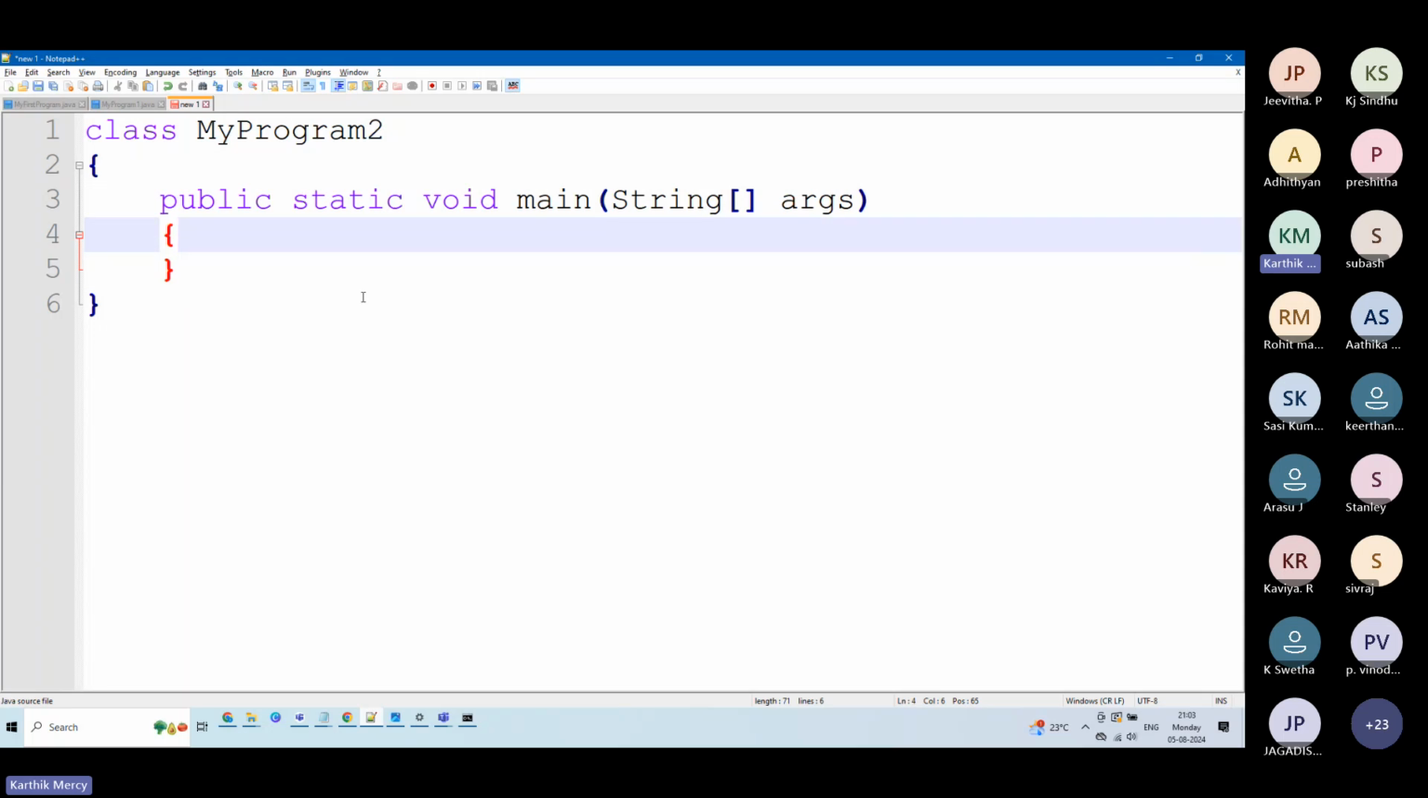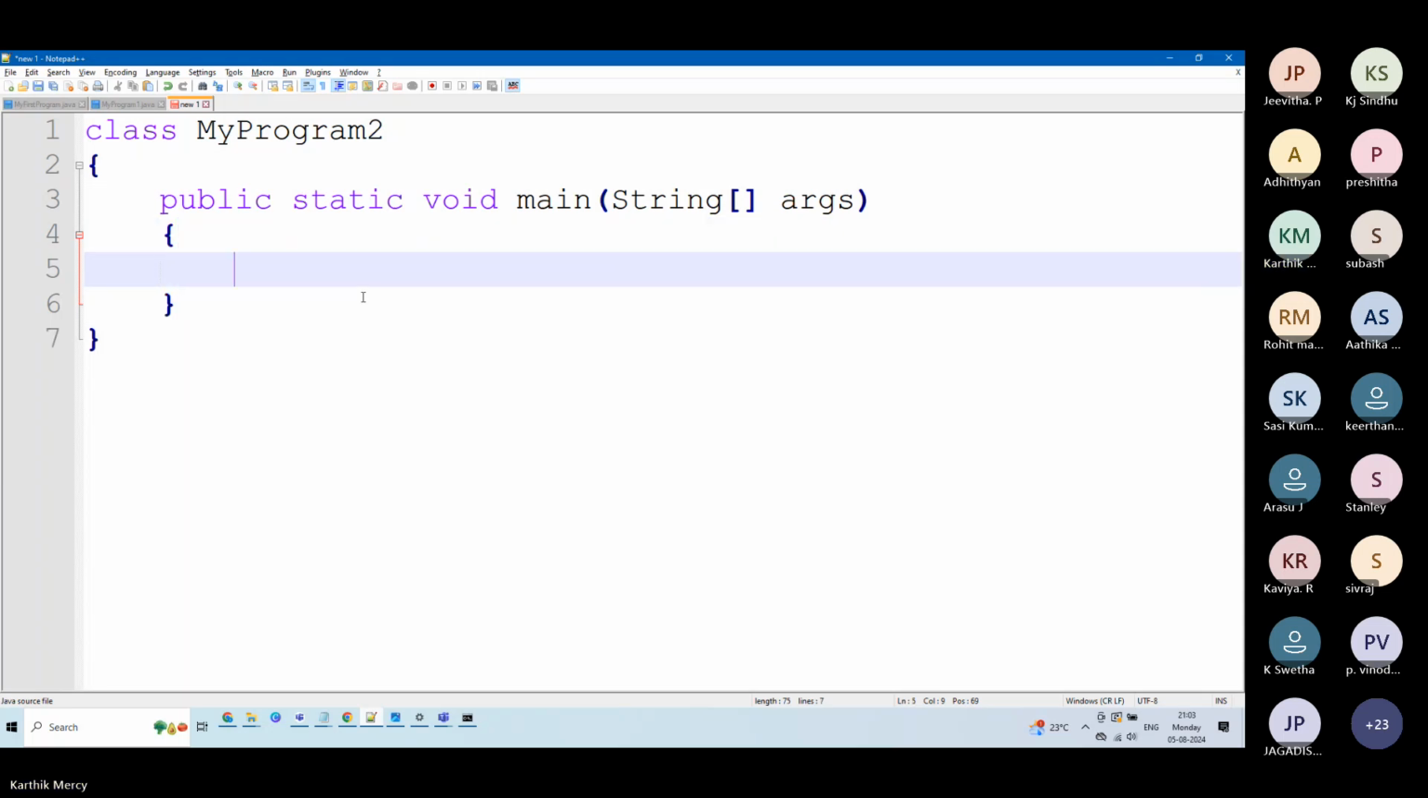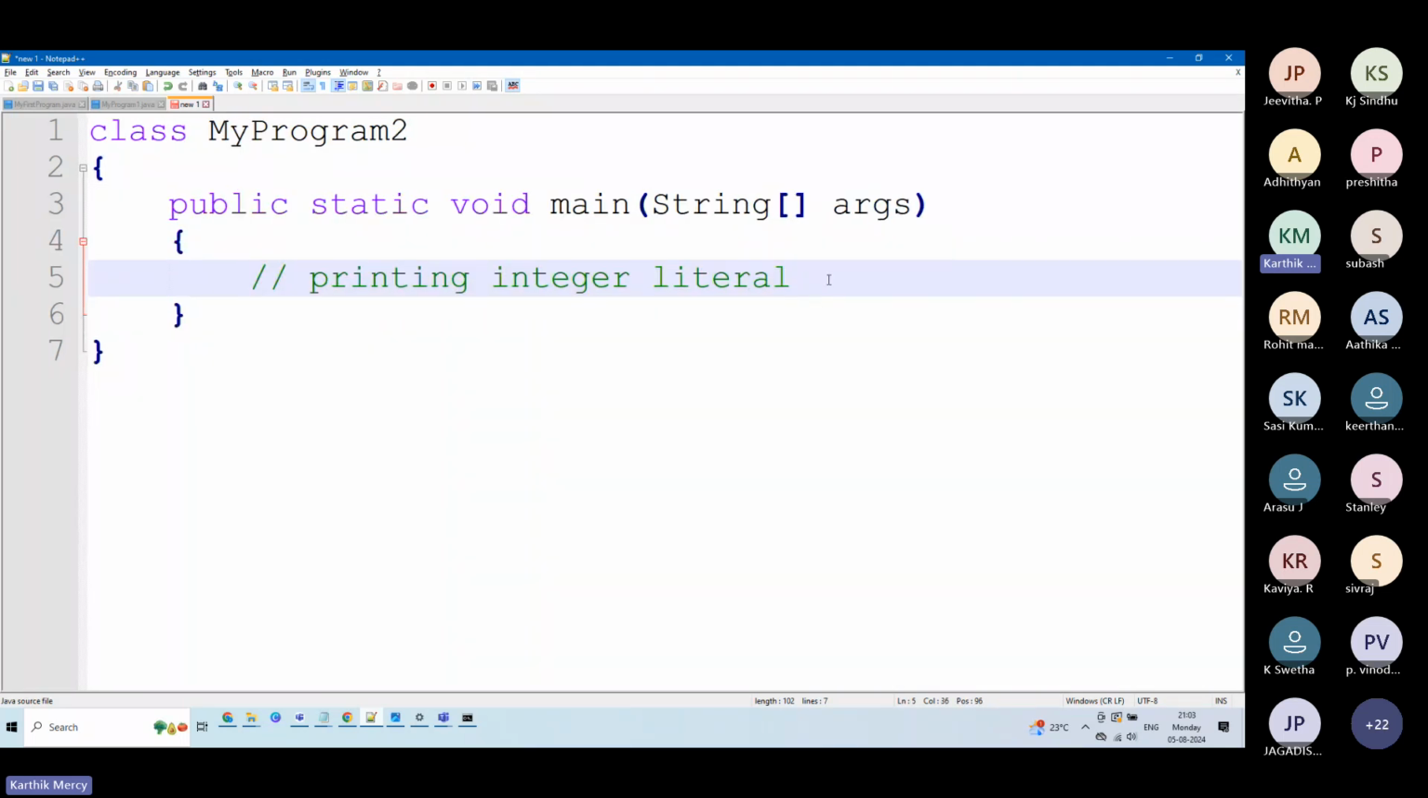Now, what is my intention of writing this program? I can write it in the comments also. Let me write a comment saying printing integer literal. Here you can see line number 5 is highlighted in green color. It means that whatever you write here is for your understanding. Compiler doesn't have anything to do with it. Whenever there is a line that starts with a double forward slash, compiler says it is for you, it's not for me.